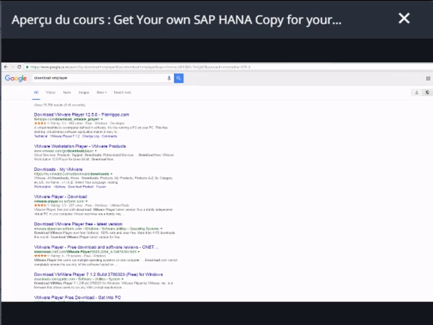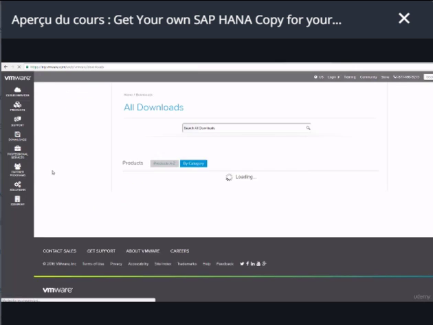Hello there. In this video we're going to see how to download the VM player and install the same. So go ahead and say download VM player on your Google search and you're going to get all these options. Let's go ahead with the second option or the third option, whichever you like. Downloads VMware, and click on it.